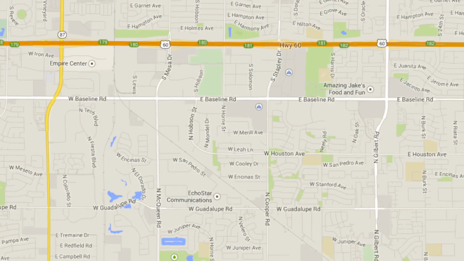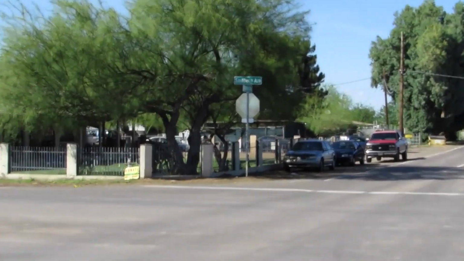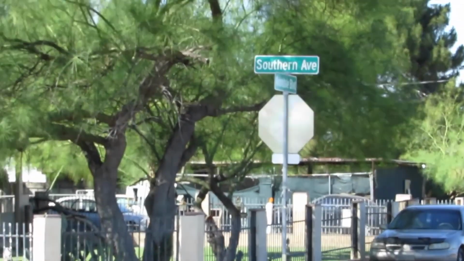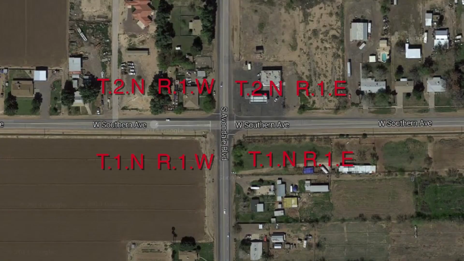Baseline Road cuts across the entire Phoenix metropolitan area. Like most cities in the western United States, Phoenix, Arizona is based on a township and range grid. We are 1 mile north of Monument Hill, you see in the background there. I am standing at the intersection of Southern Avenue and Avondale Boulevard. This intersection demarcates the boundaries between different township and range grids.